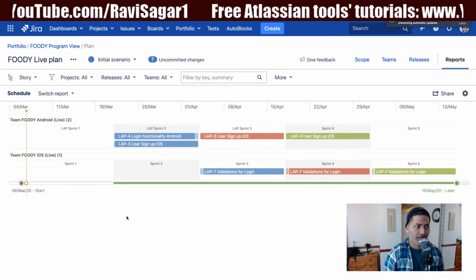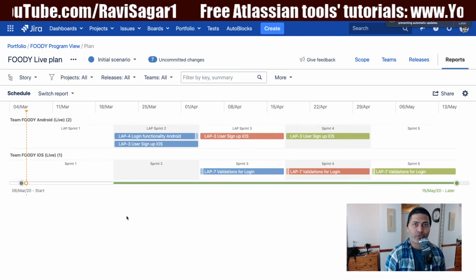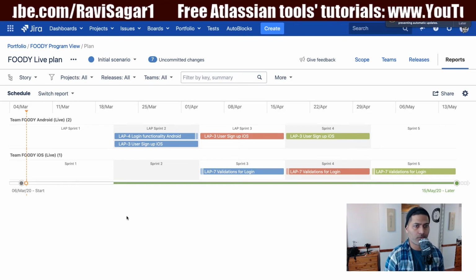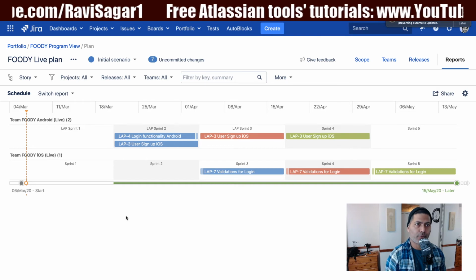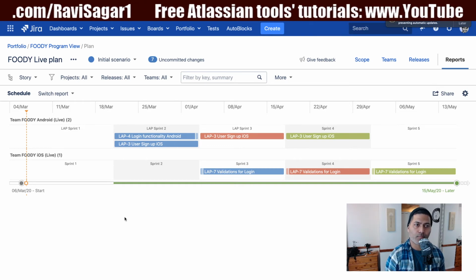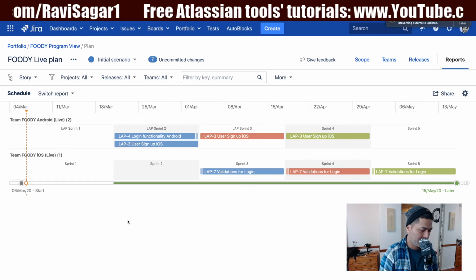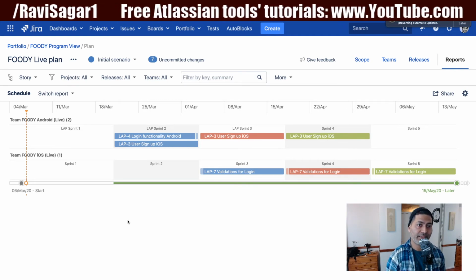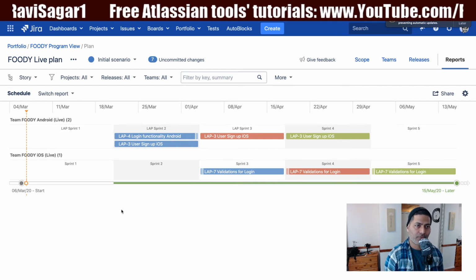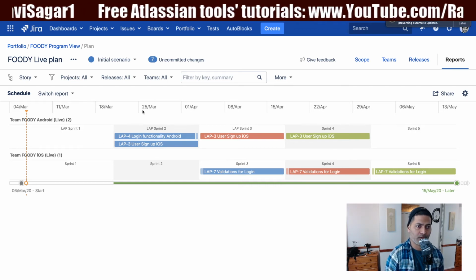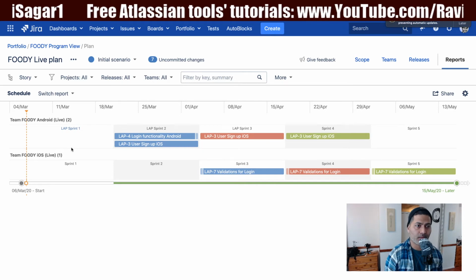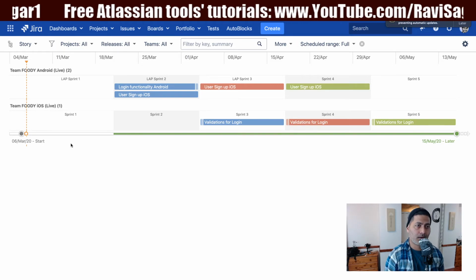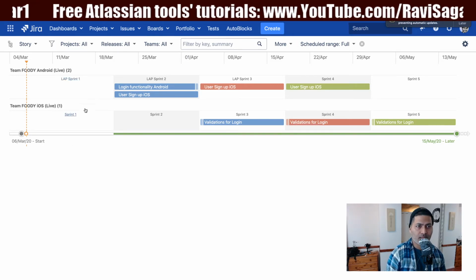Okay, so we are back, and sorry for the interruption. My Jira instance was down, and it took me a few minutes to bring it back to life. So we were looking at this plan, and I wanted to show you how to basically share your plan with the filters applied. So if I look at this plan right now, I have, of course, this plan with activities assigned to two different teams.